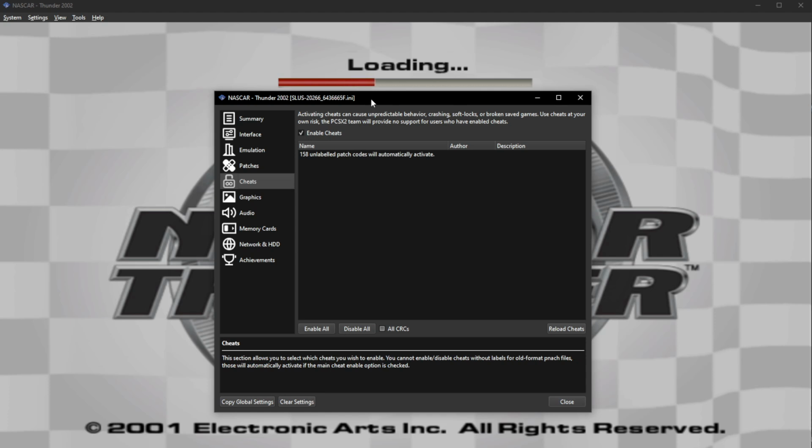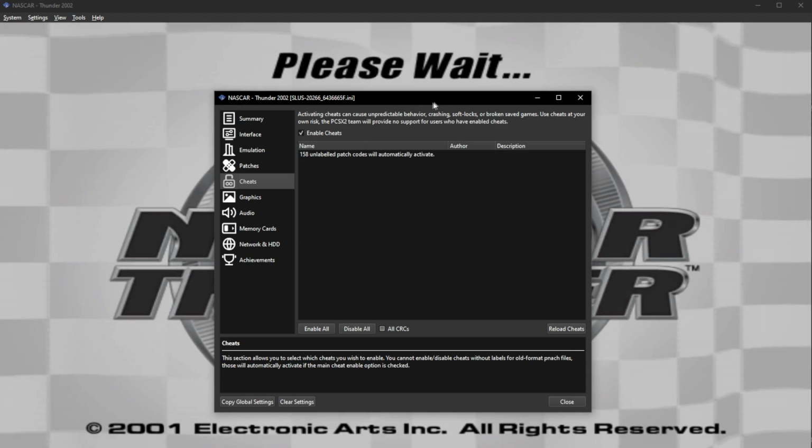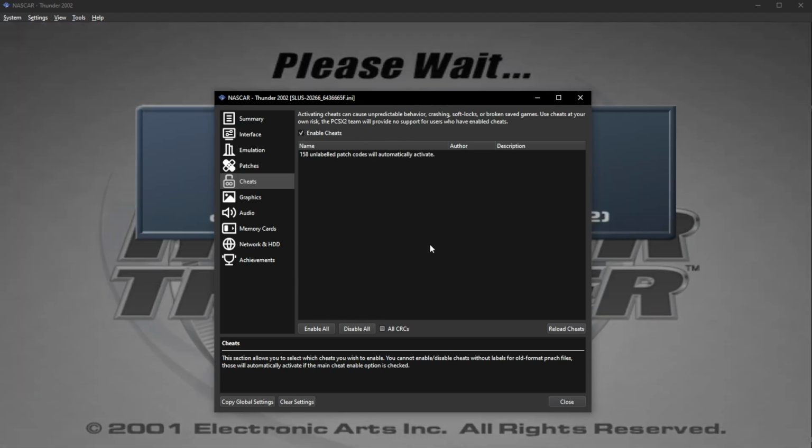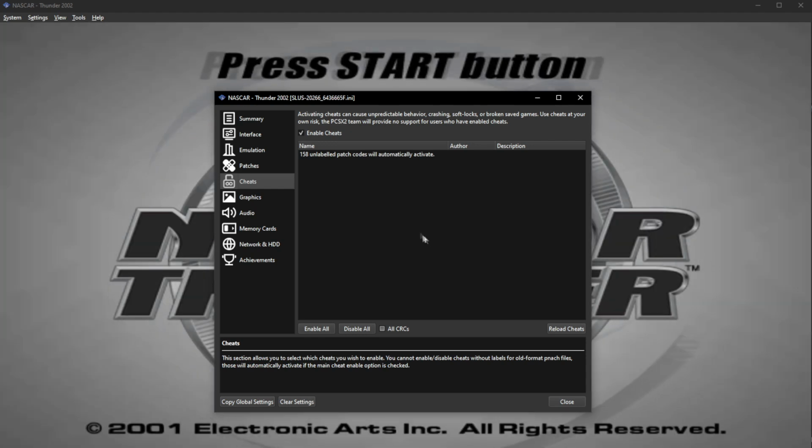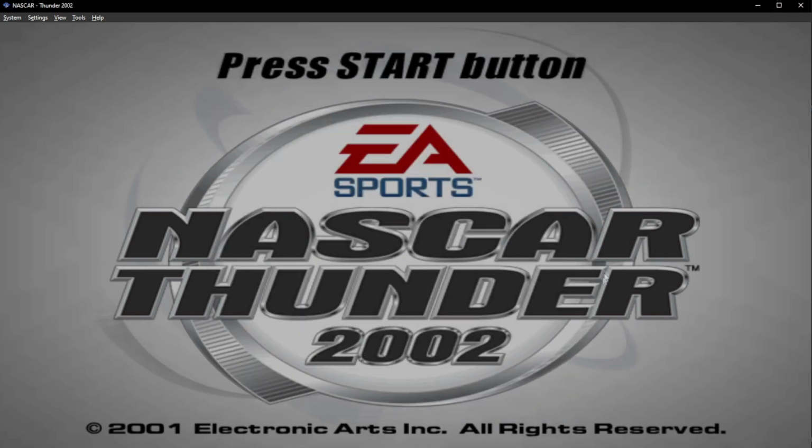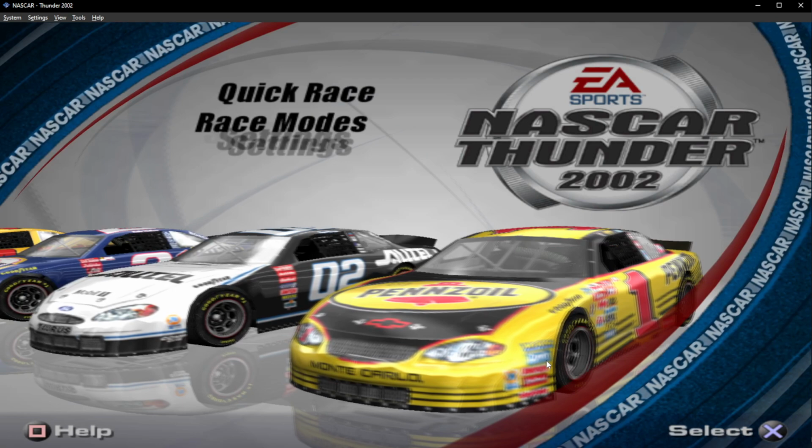I know for Thunder 04 you have to wait until it's done loading to check this box because it has a chance of not loading. Thunder 02 with the codes that we put in, it doesn't seem to have an issue. So you could leave it checked. Once you check this once, you could leave it checked all the time for Thunder 2002 at least.